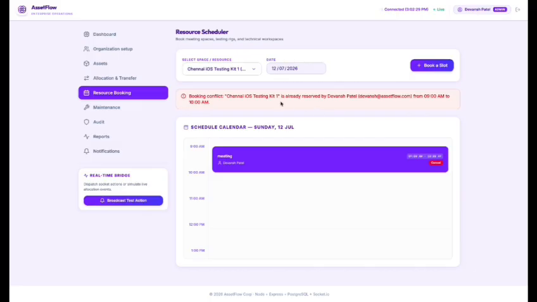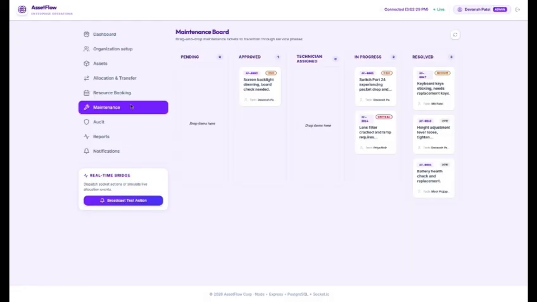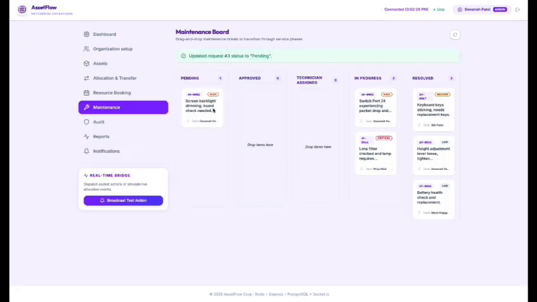So now let's see the maintenance page. If somebody breaks something, you raise a maintenance request here. It goes through an approval step before repair work even starts. It starts as pending, and we can drag and drop in an easy way. We can also see pending, approved, technician assigned, in progress or resolved. After the process, the asset status updates on its own. It flips to under maintenance the second it is approved, and back to available once it is fixed.